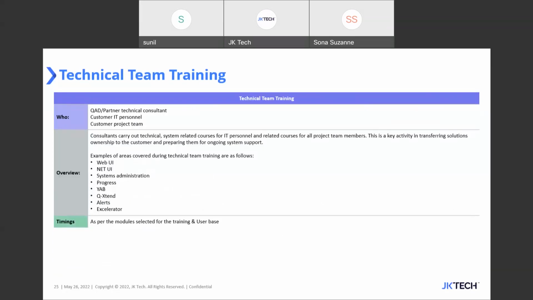Technical team training is also concentrated on the QAD consultants and the partners who are involved in the upgrade, implementation, or migration strategy, the customer project team and the customer IT personnel. So it's very important as part of the technical team training to be aware of how the WebUI works, how NetUI works, the system administration around these, the basics of Progress, basics of your application builder.